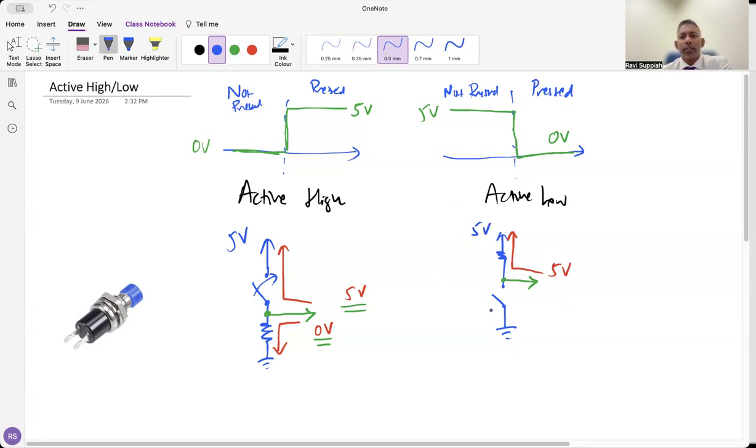When the switch is closed, then what happens? I now create a pathway to ground. Okay, let me use the red. I'll create a pathway to ground, which means that now I will read 0 volts. So when it is not pressed, it is 5 volts. The moment I press, it becomes 0 volts. So this is what we call the active low configuration.